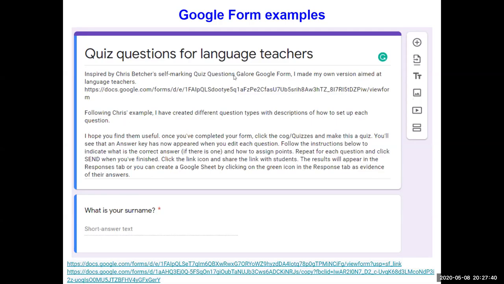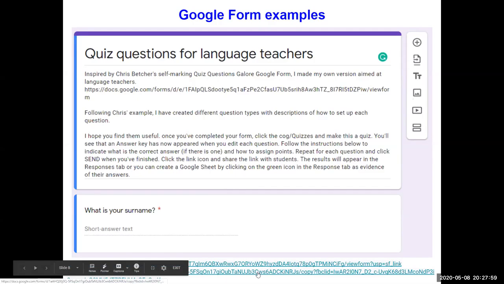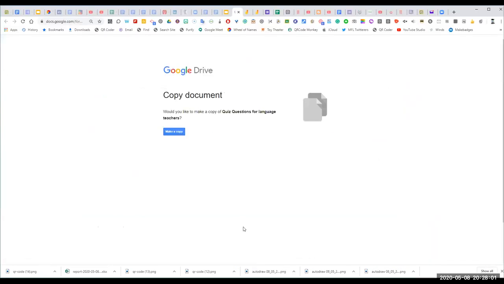Right, so this was something I worked on, I think it was yesterday, if I remember correctly. I know an educator in Australia, Chris Betcher, whom I've known for many years. He produced a Google Form with lots of different quiz ideas. I thought that was great. So what I did was take that and adapt it to my own situation in relation to languages.